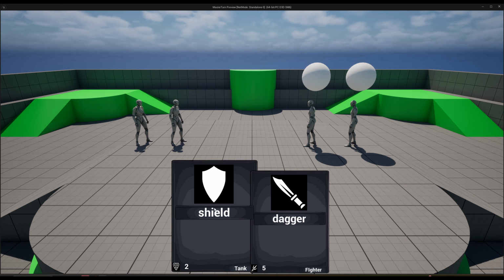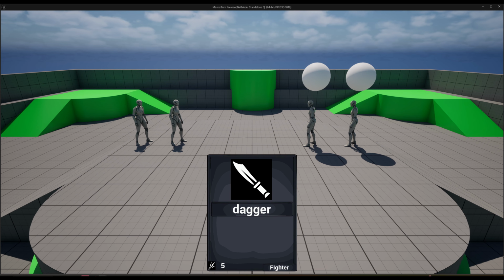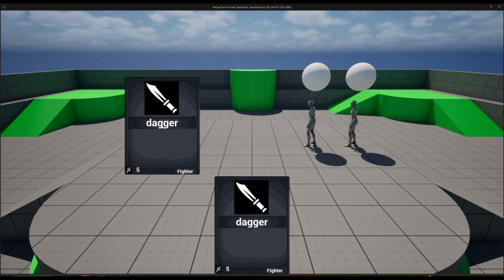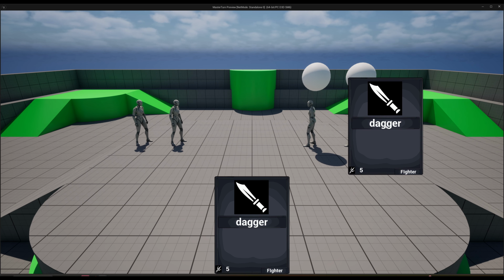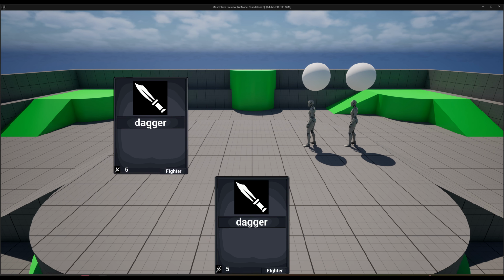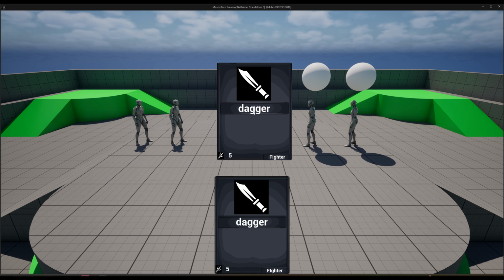And that's it, guys. That's how you basically do the cards. Now, of course, this is not the best design. There's a lot of work to do here to make this into a proper game, but this will get you the base idea to implement your game.